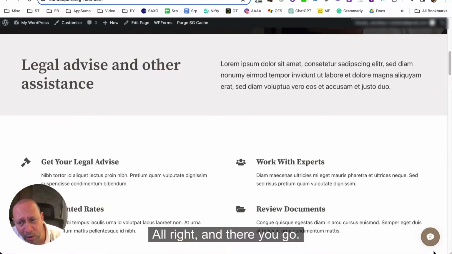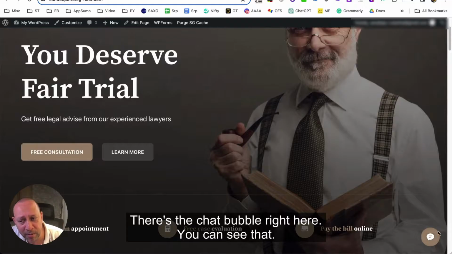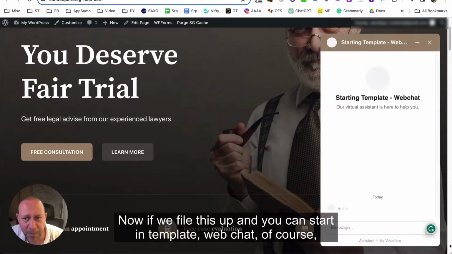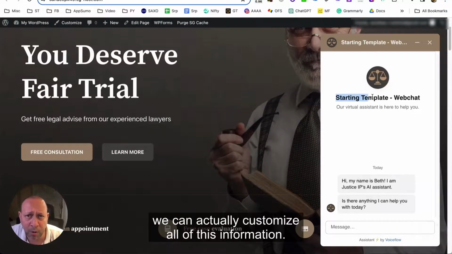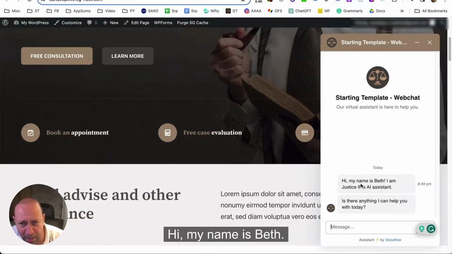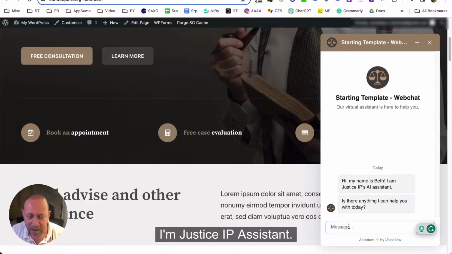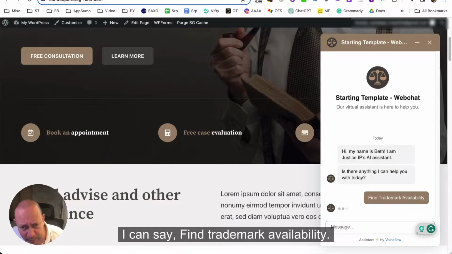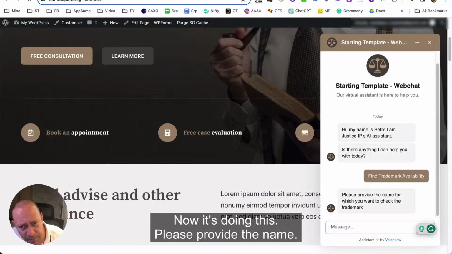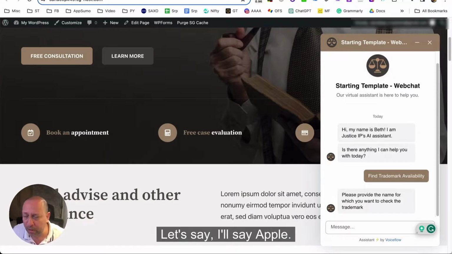All right, and there you go. There's the chat bubble right here. You can see that. And now if we fire this up, you can see starting template, web chat. Of course, we can actually customize all of this information. Hi, my name is Beth. I'm Justice IP assistant. And then I can say, let's see, find trademark availability. Okay. And now it's doing this. Please provide a name. So let's say, I'll say Apple.